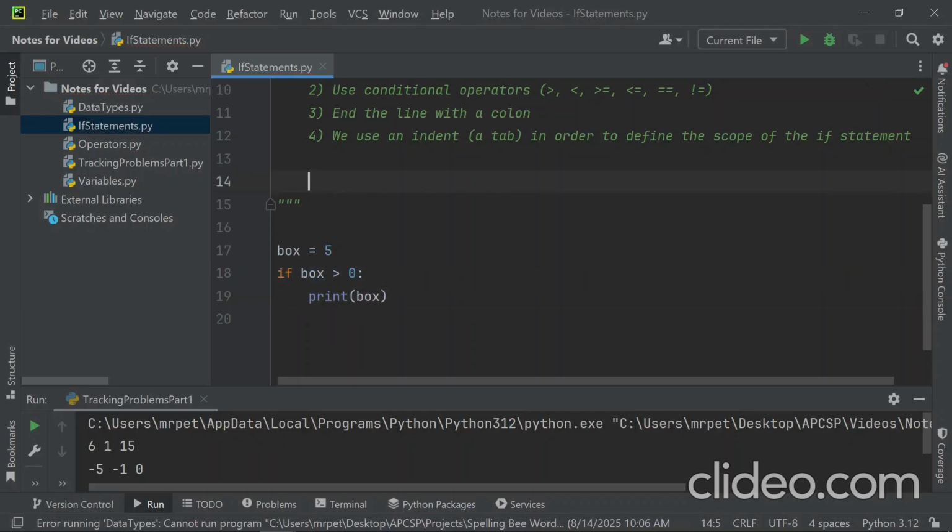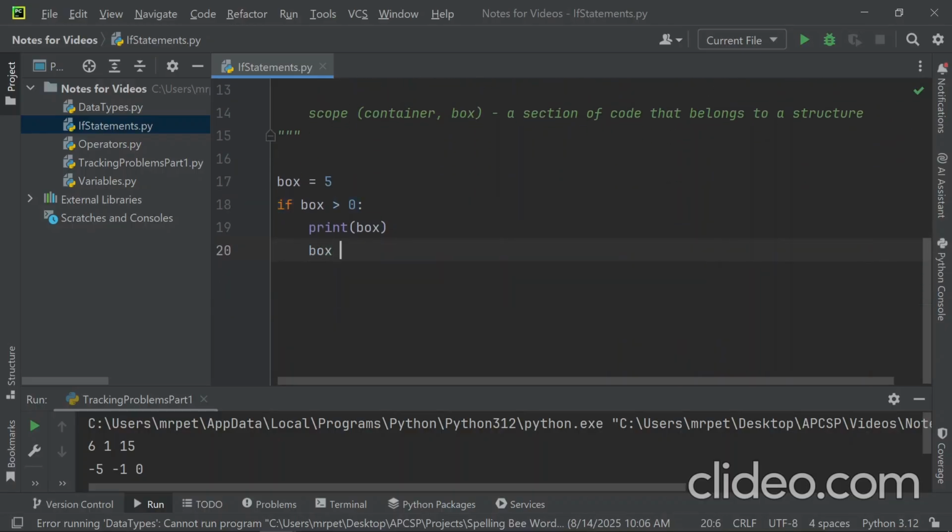Because we have a colon here, we have to have something that's inside the scope of this if statement. So what is the scope? We keep using this word, scope, container, box, and other words I can never remember, apparently. The scope is a section of code that belongs to a structure. So if our if statement here is a structure, we're going to say that anything after this that we do that is indented belongs to the if statement. So the way these work is if this condition is true, then we'll run all the code in the scope.